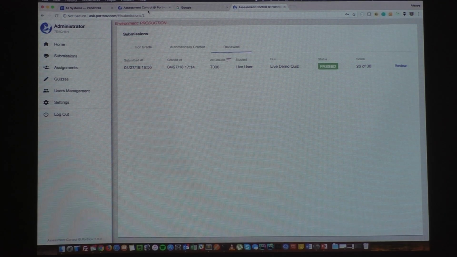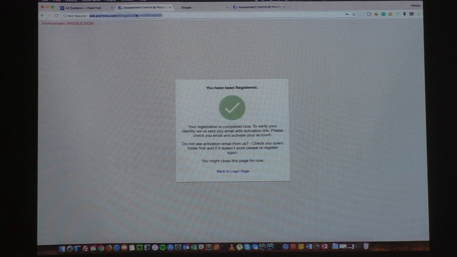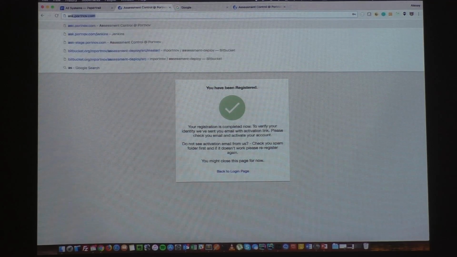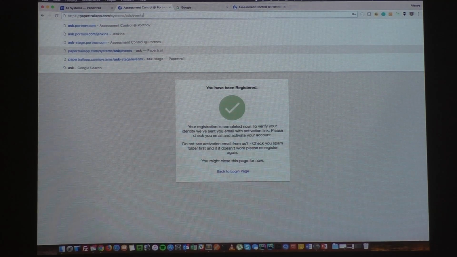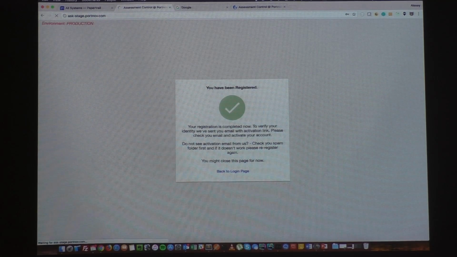That's probably it. I can show you the staging system, which I filled a little bit with data.